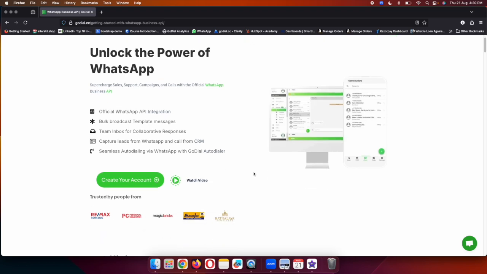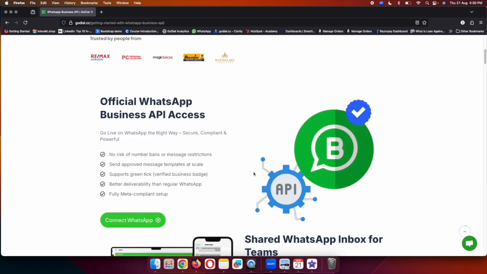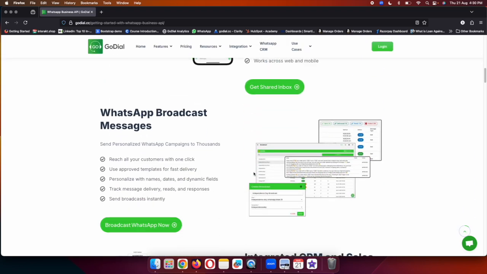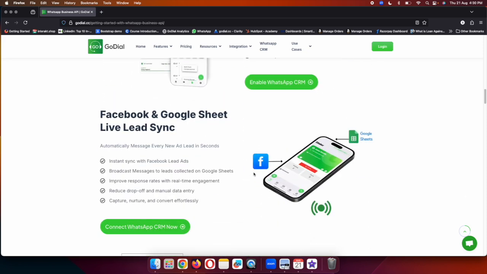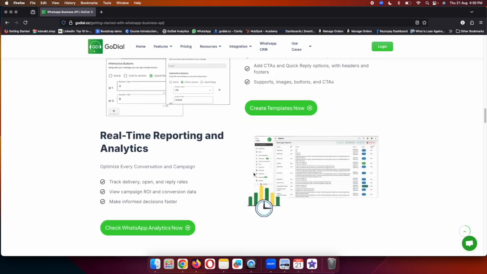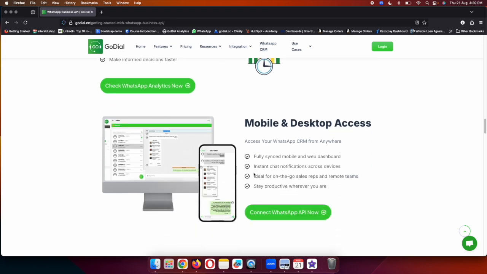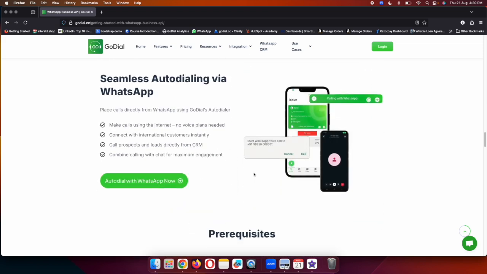In this video, we are going to talk about a new feature where we have added WhatsApp as a new dialer in GoDial. With this, you can now use your WhatsApp to make calls directly using the GoDial auto dialer and track the reports in the CRM.